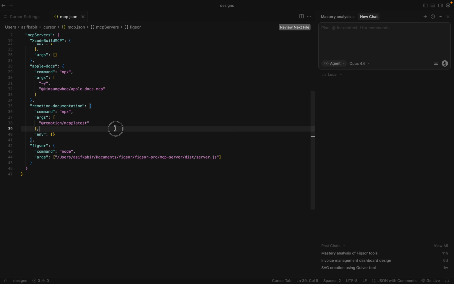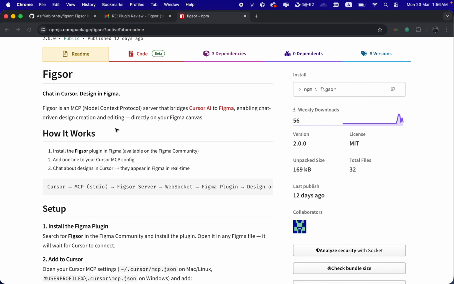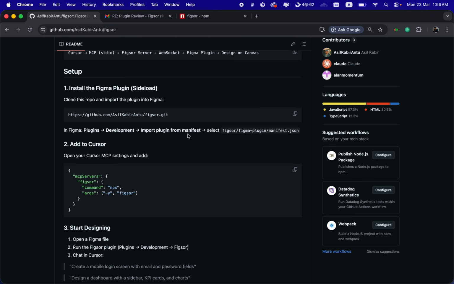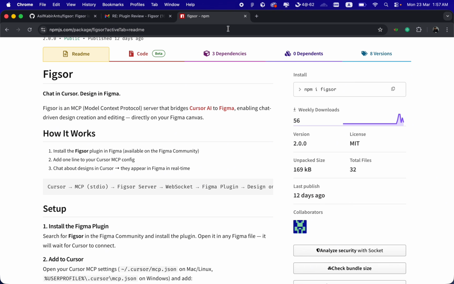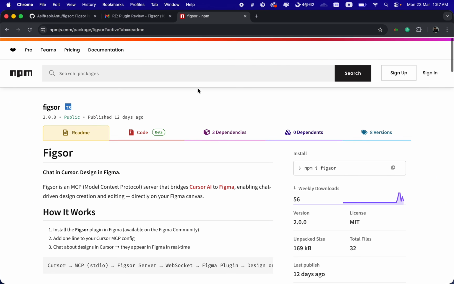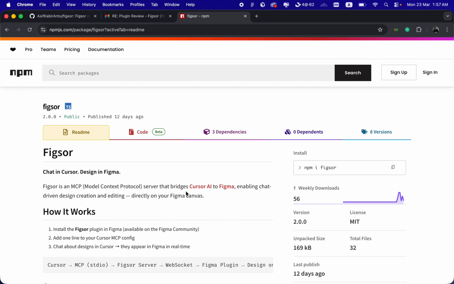Now, if you want, you can actually use this instruction from here and directly copy and paste it over there. So you just need this Figsor from here to here, right? But this will install the npm package of Figsor, which is absolutely fine. I published it and it's under MIT license, so you can use it.